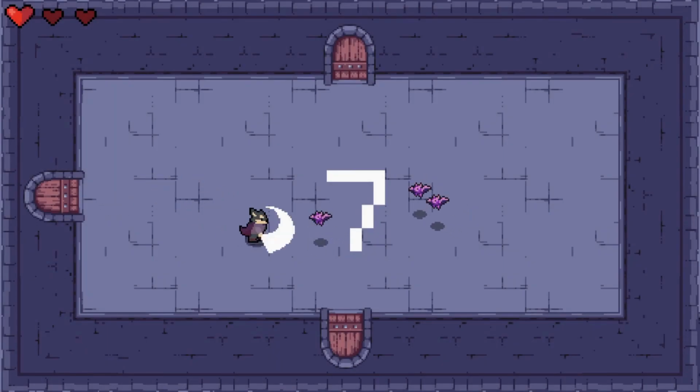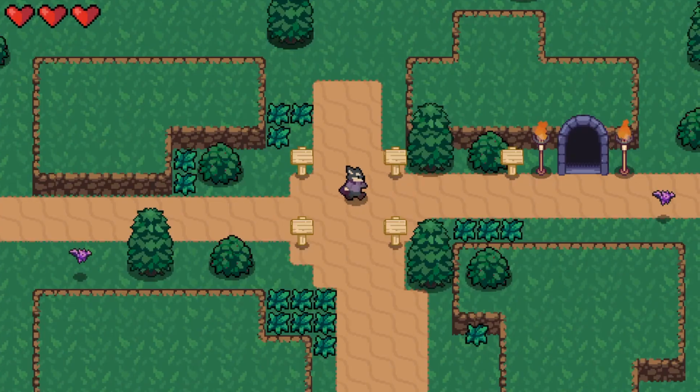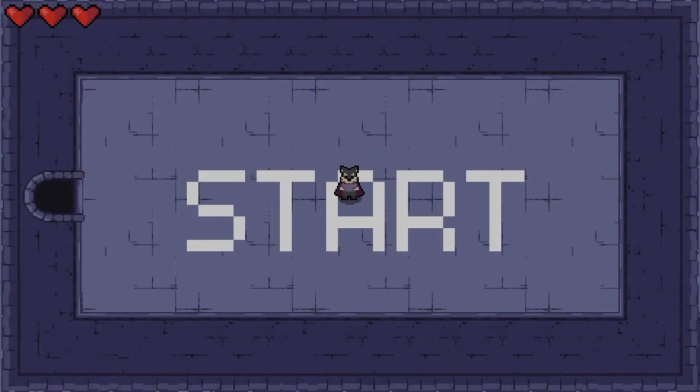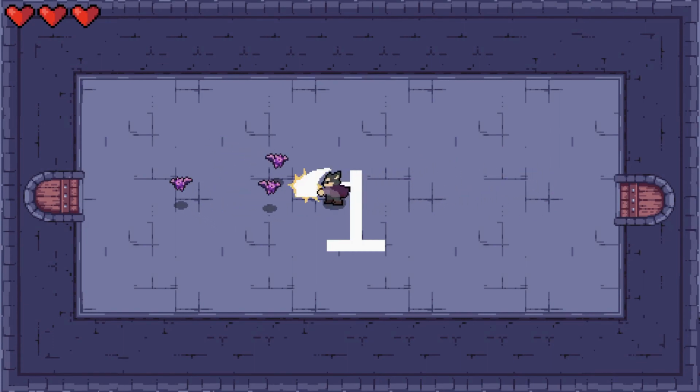7. Let's see if we can make it all the way to the boss room. Oh, and I died. And it's different once again. Let's see if we can get there. Come on, pesky bats.